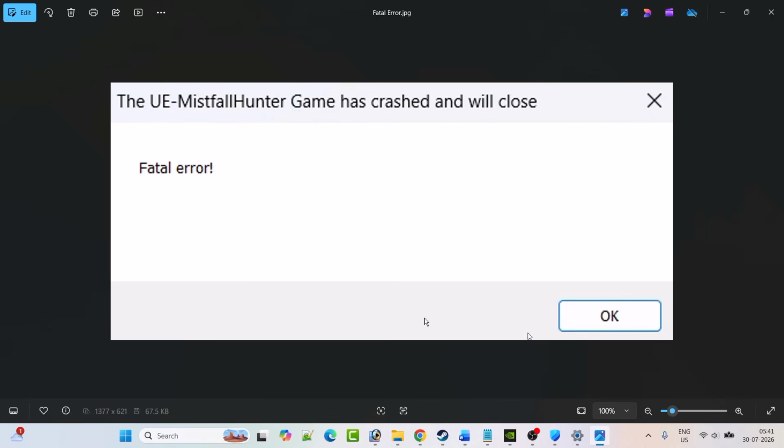So by following these fixes, you can easily fix the Mistfall Hunter game error, that is, the UE-Mistfall Hunter game has crashed and will cause fatal error on PC.